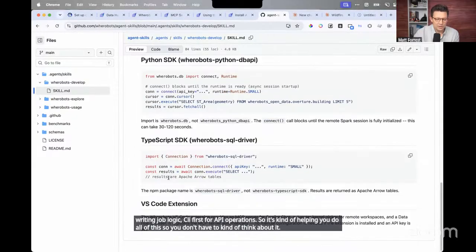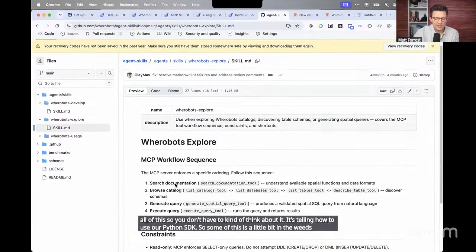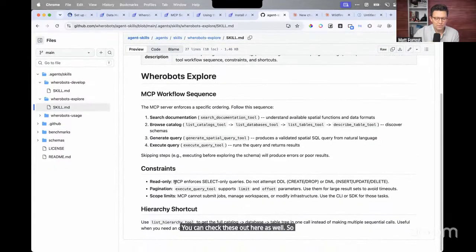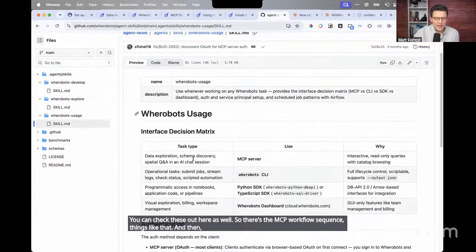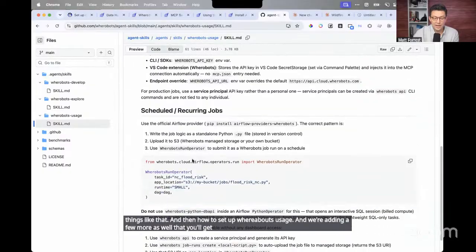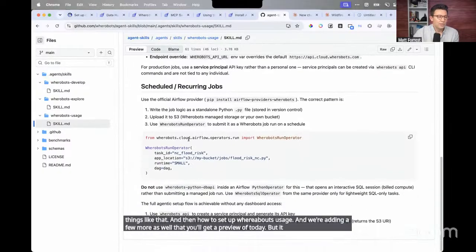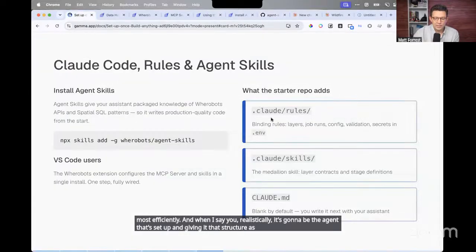It's telling how to use our Python SDK. Some of this is a little bit in the weeds, and you can check these out here as well. So there's the MCP workflow sequence, things like that, and then how to set up Whereabouts usage. And we're adding a few more as well that you'll get a preview of today. But it gives you these structures on how to use our platform most efficiently. And when I say you, realistically, it's giving the agent that setup and that structure as well. So that's the skills.